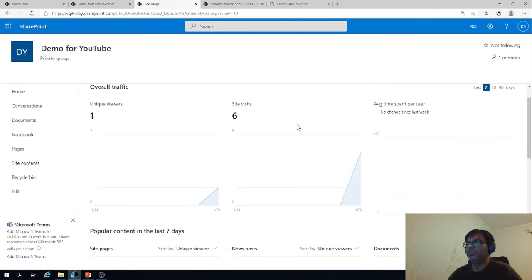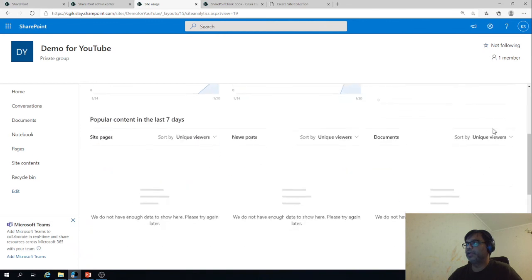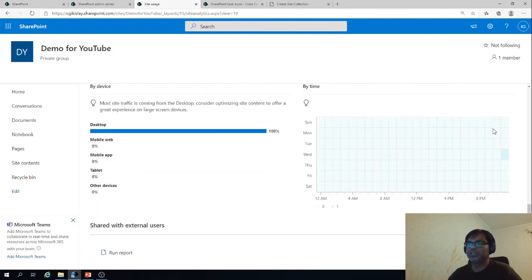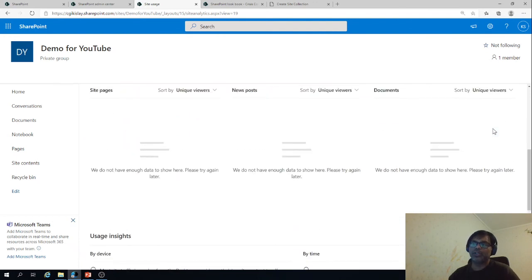So how many unique users, site visits, average time spent, and all this information, and which pages have been popular. The more you use the site, the more you are able to see the users. So you can manage and see if your site has been used a lot or not, which people are using it or not. That is a good piece of information to have.